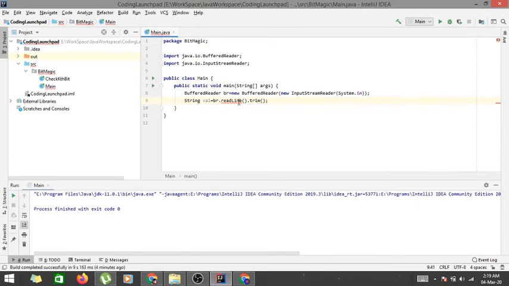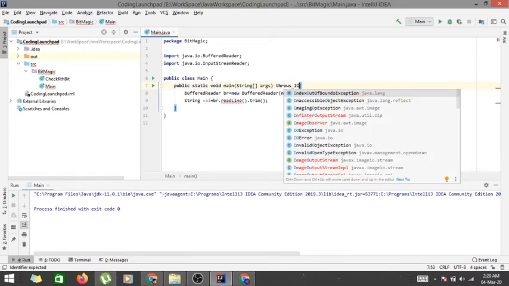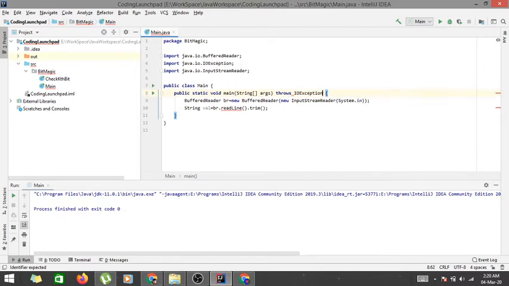As you can see, readLine is throwing me an error here. This is because I would have to throw an exception here, because a BufferedReader, whenever implemented, throws an error. So I would add throws IOException. I can see that IOException is present here. So, throws IOException, and let's just print our value here.